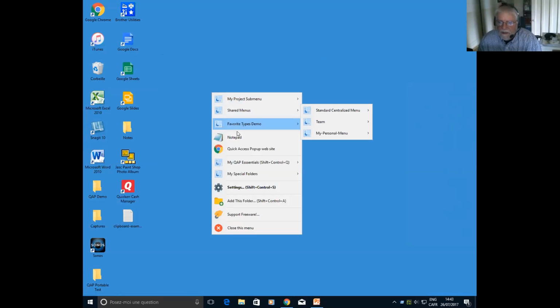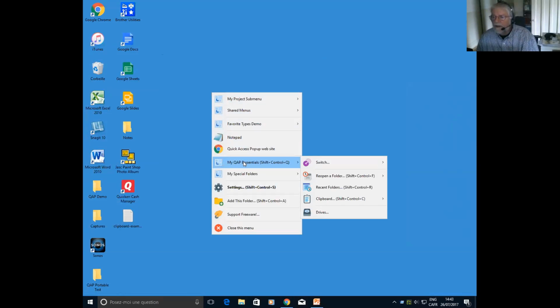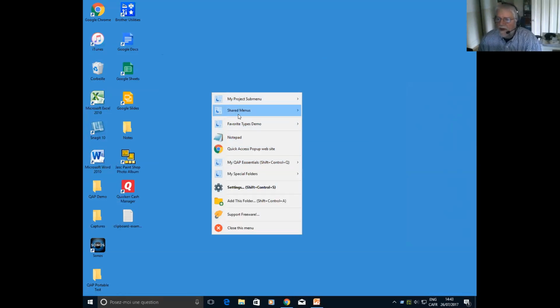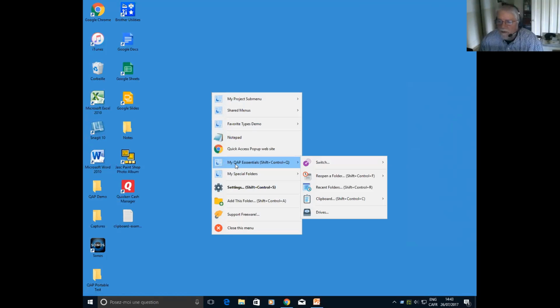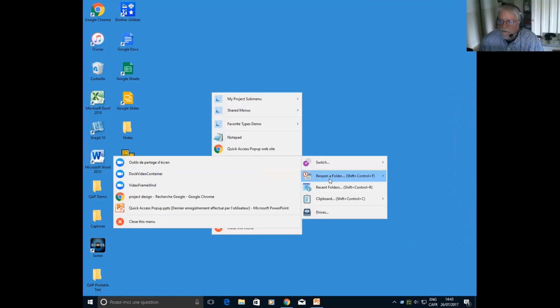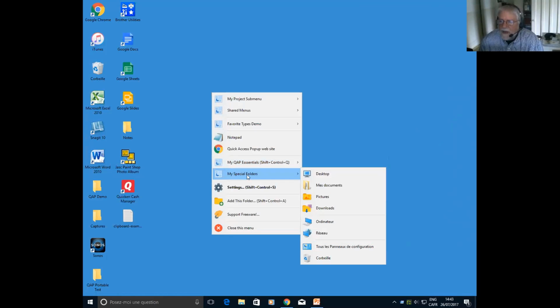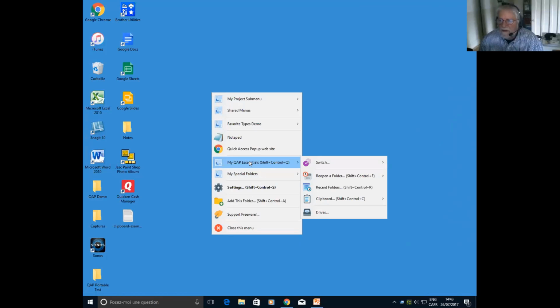So now in the main menu, what is installed by default when you install the application is a few examples here, like a Windows folder, a few things I know that everybody has on their computer, and also my QAP for Quick Access Pop-up Essentials. So a few features that I will describe to you, and here the My Special folders where I put 7, 8 most frequently used special folders. But you can add, as I said, about 50 different types. So here it's interesting, these features here.